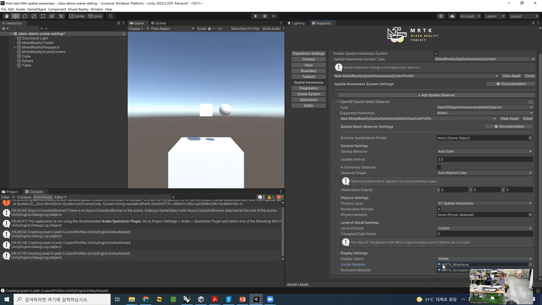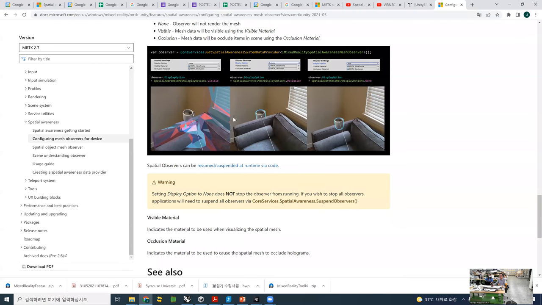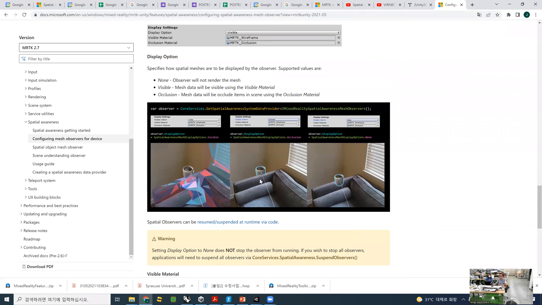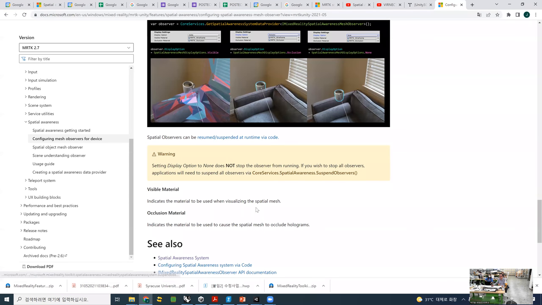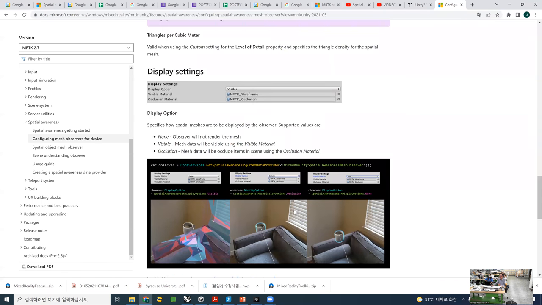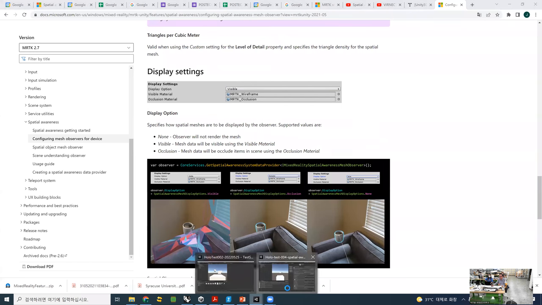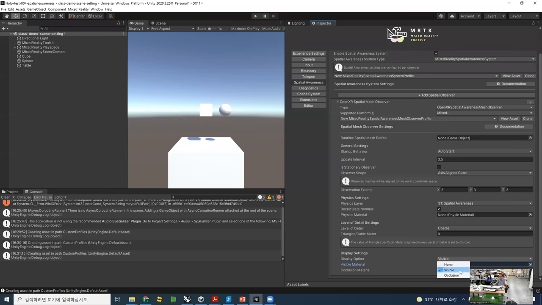For now we are just setting it, but it is recommended not to use wireframe. I'm just guessing that it uses too much visual information. So I would change that setting to occlusion. I just select occlusion and then use the occlusion setting. So that's what we need to set up.